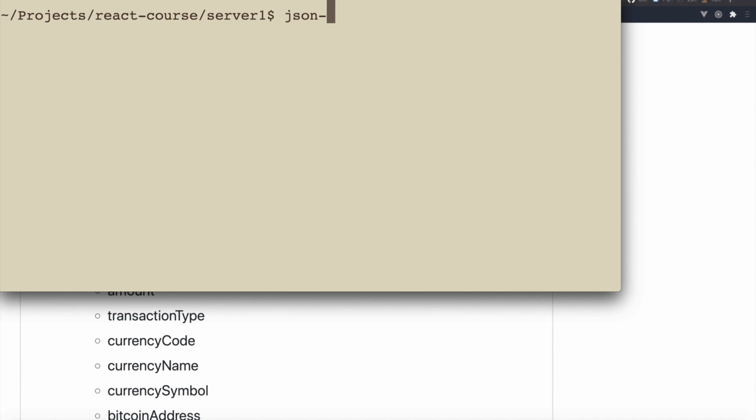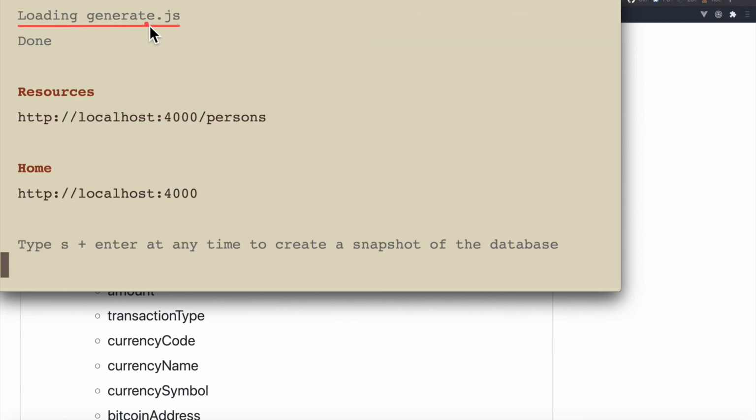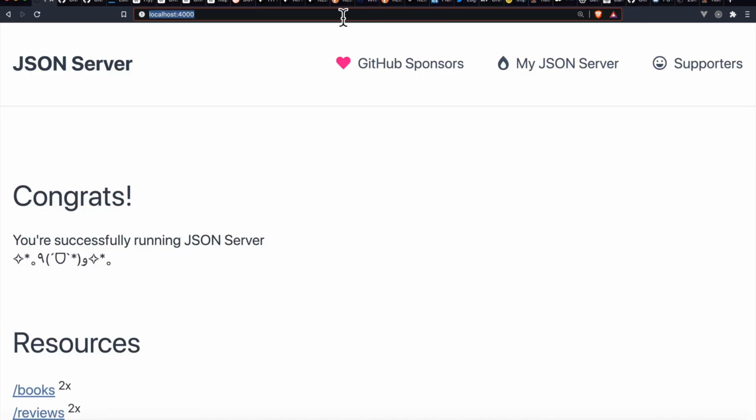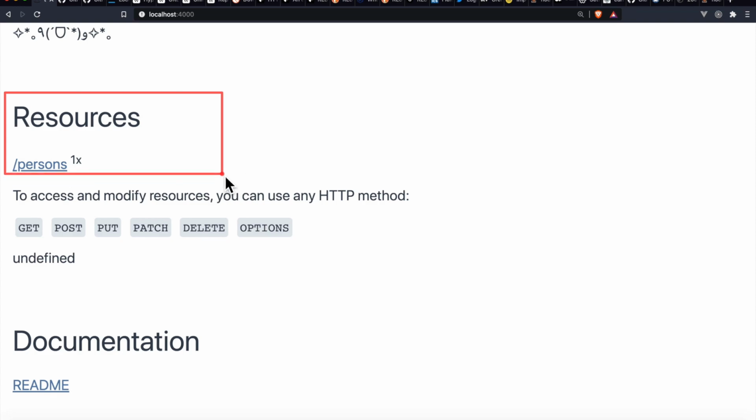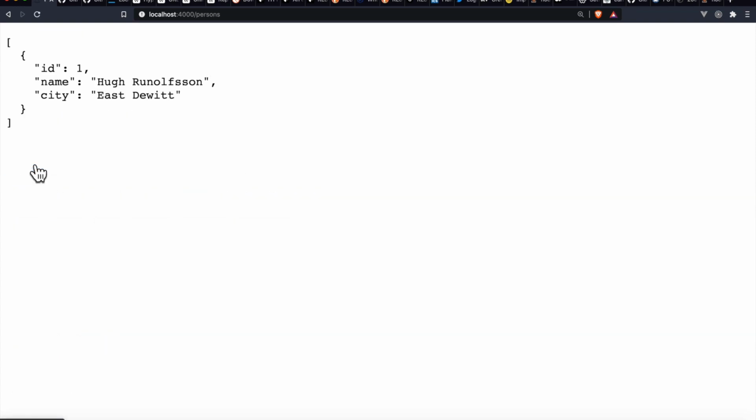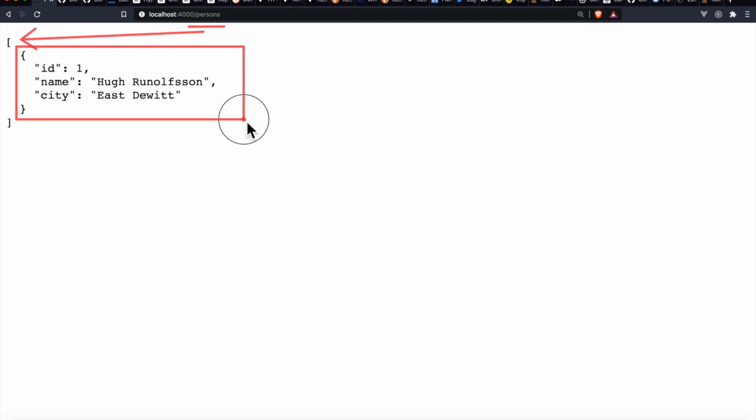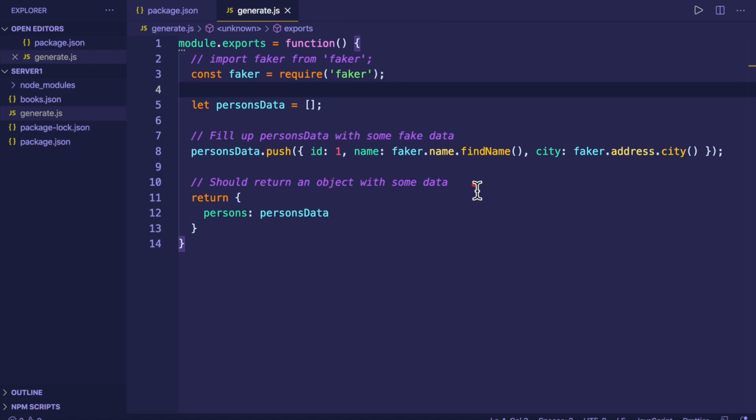So in the terminal, I'm going to type json-server and I'm going to pass generate.js, and I'm going to specify the port as 4000. We can see that json-server loaded generate.js and it has generated a RESTful API for the person resource. So let's go to our browser now. Let's go to localhost 4000 and let us reload the page. And under resources, we can see /persons over here. So let's click on persons and we can see that /persons is returning an array with one record.